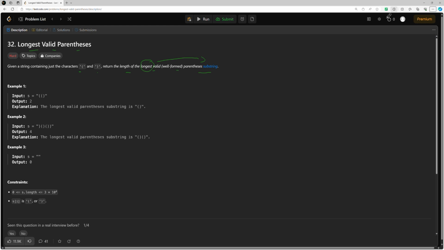So in the first example, basically the last two parentheses form a well-formed substring because we have an equal amount of closing and opening brackets, and they are in the right order. So we have an opening one and then immediately a closing one. Next, we have example 2, and basically the four middle parentheses are creating a string of size 4, which we return because that's the maximum, the longest substring of well-formed parentheses, because we have one open, one close, and then one open and one close. For example 3, we just have an empty string, so we just return 0.